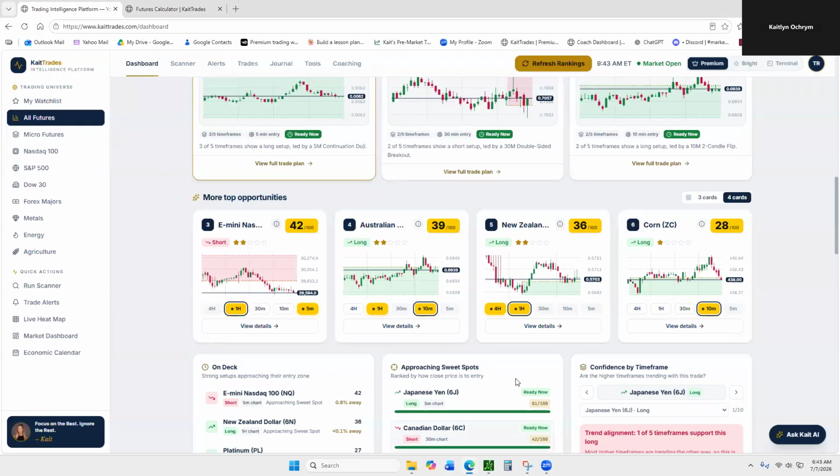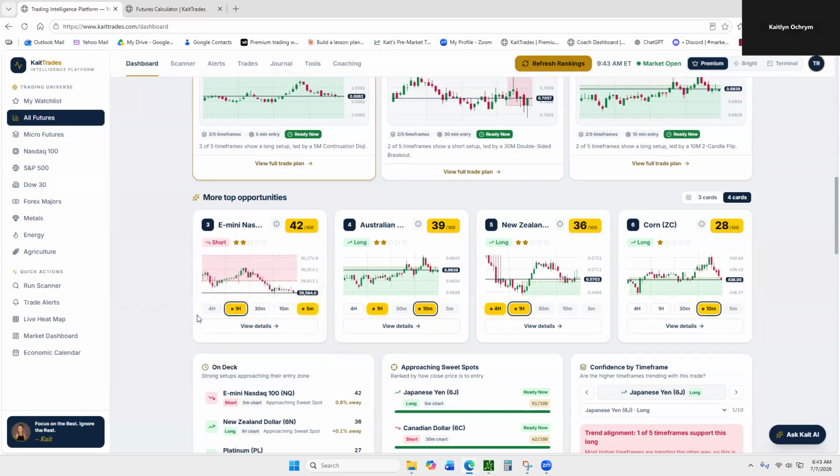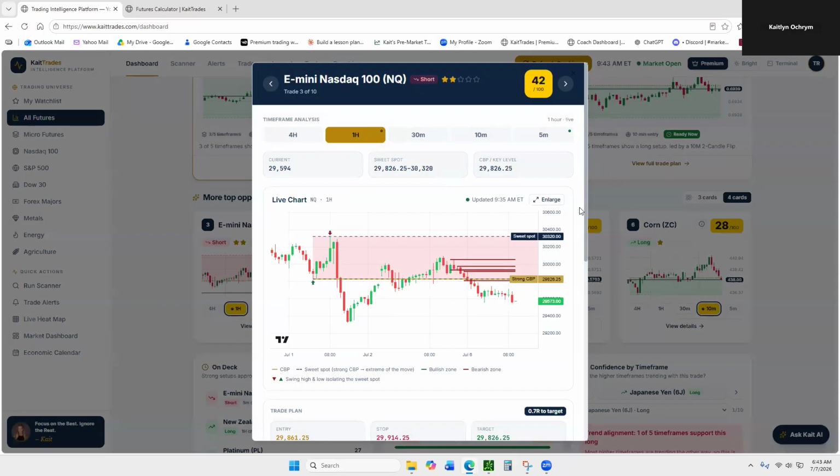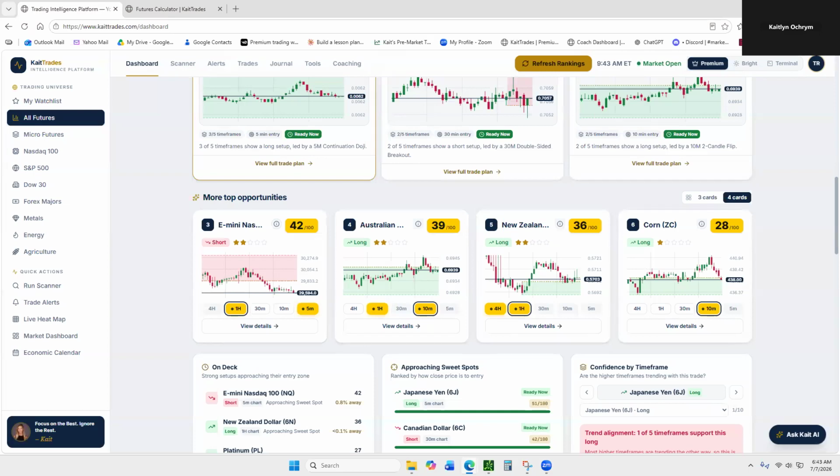So why am I taking that zone in that trade? Well, it got a 42 score, a little lower, but I would say again, in the 40s is something that I would consider. It's aligned with trend. Only two time frames aligned. Let's see, sweet spot is there. Control and breakout pivot, open details to load the full breakout. Let's see. So if I come down, why this ranked number 3, why it's getting the 42 score, and you can again kind of see everything there, what's working, what's not working, right? This one, I think what's dinging it is that there's only 2 time frames aligned as opposed to 3 or 4. But we've got that trade set up.